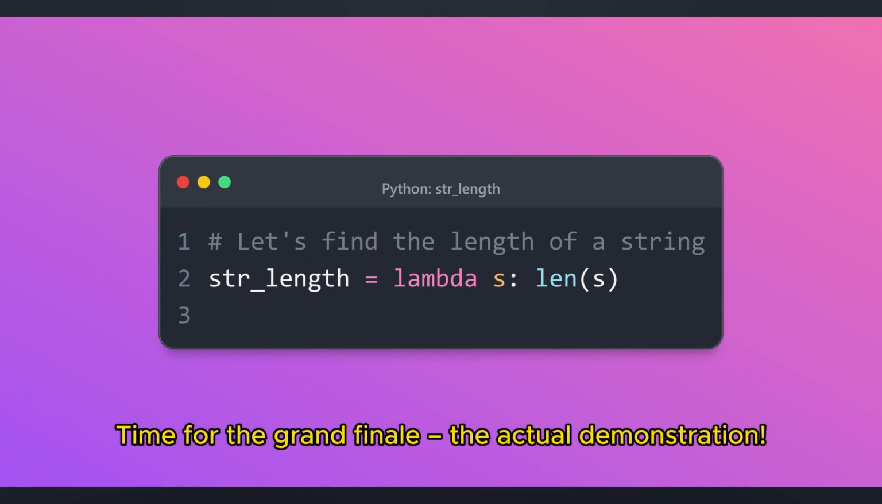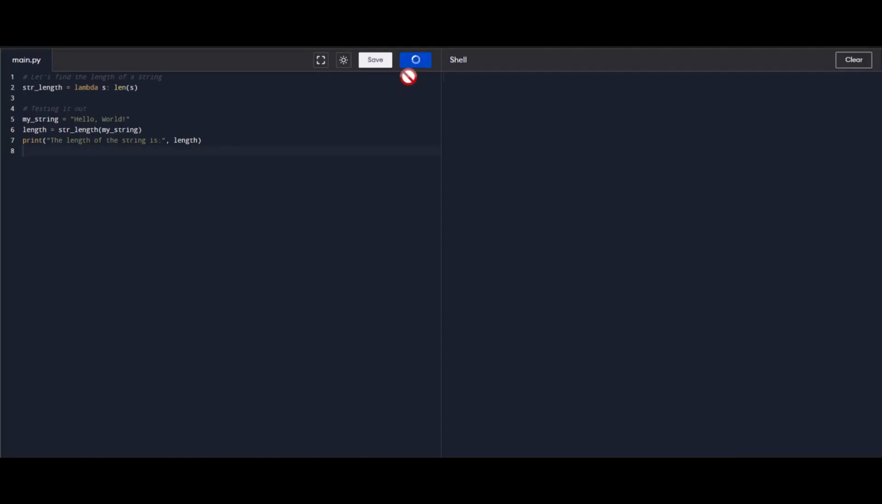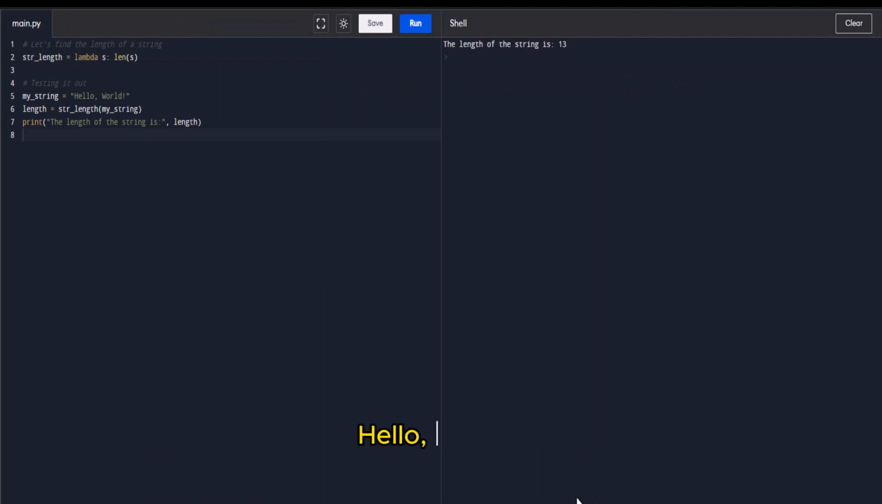Time for the grand finale, the actual demonstration. Are you ready to see this in action? Brace yourselves. Drum roll, please. Let's see the magic happen. And just like that, we've unlocked the secret to discovering the length of any string, "hello, world" in our case.